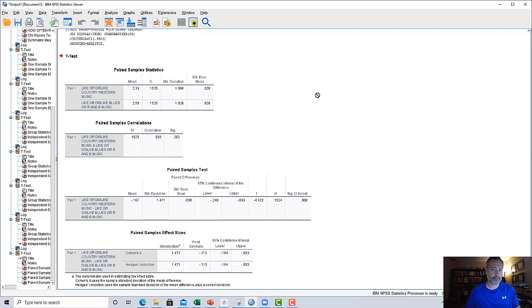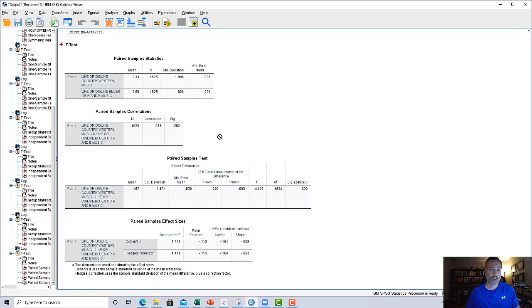But this was proposed as a two-tailed test. I wasn't hypothesizing that they liked one or the other, just are they different? Notice that the N, that's the number of people included in the sample, is 1525. Blues also 1525. Those are the people that answered both questions. They give you a correlation here, and that's a very interesting metric, but we're not going to talk about that today. That is going to come up in the next module, where we'll talk about correlations. What we're going to focus on here is the paired samples test.